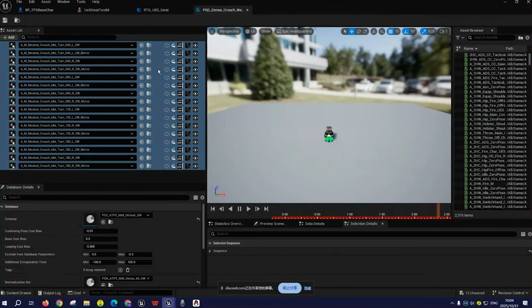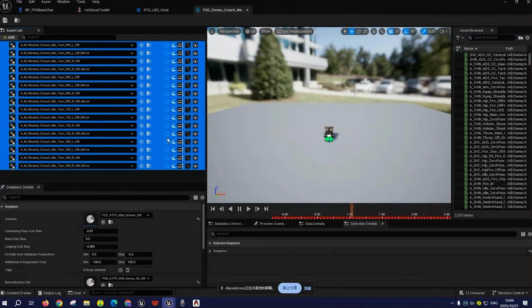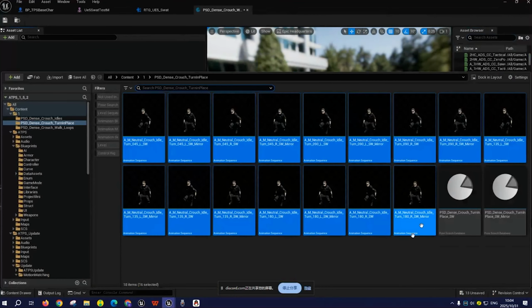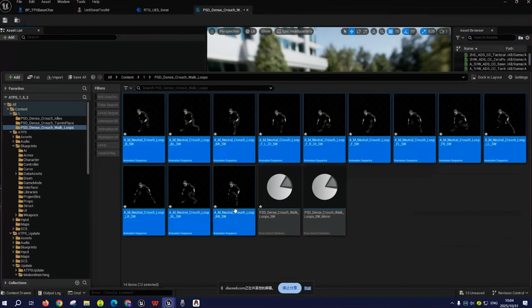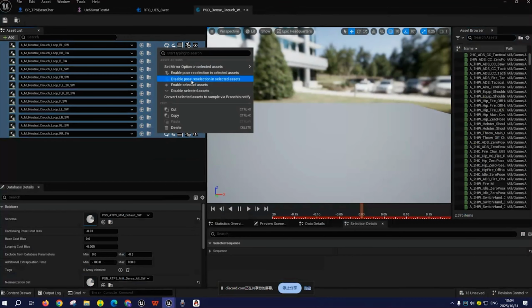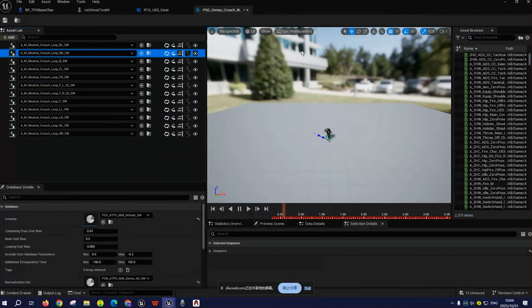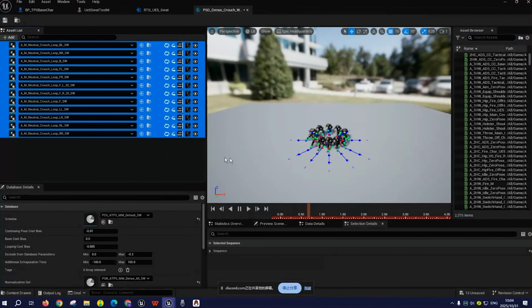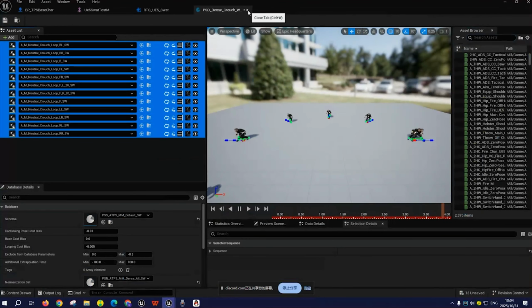Wait, sorry, wrong animations. My bad. These are the turn in place animations, not the loop animations. Let me get back to this. Okay, these 12. Place in here. Disable reselection. That's it. Now we have all of the animations playing correctly in a beautiful circle shape.